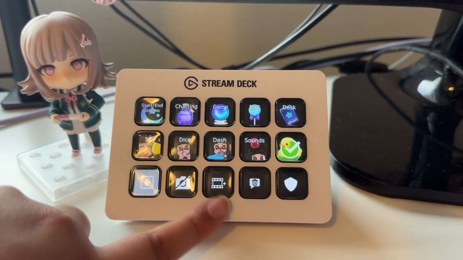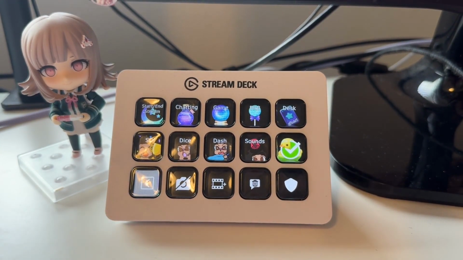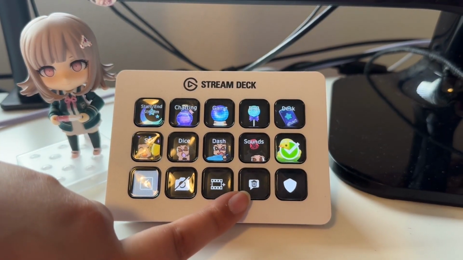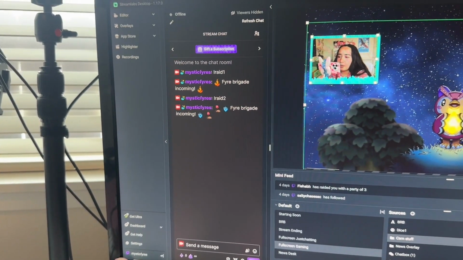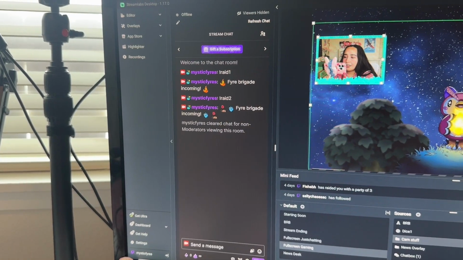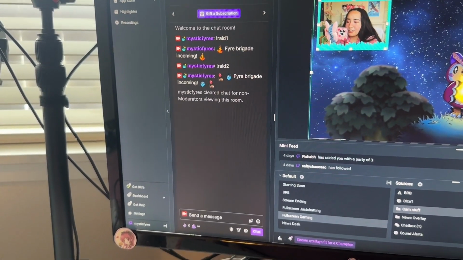This only works when I'm live, but it basically does the Twitch clip function, so I can clip whatever happened. Third one here, this is a clear chat button. In case anyone ever puts something kind of weird or that I don't want in chat, I hit this. And it says Mystic Fires clear the chat.